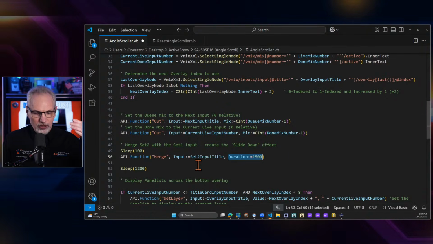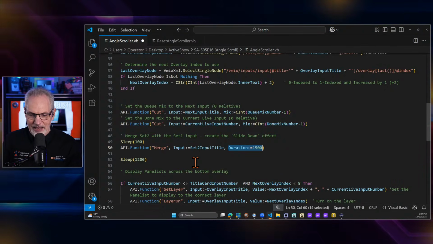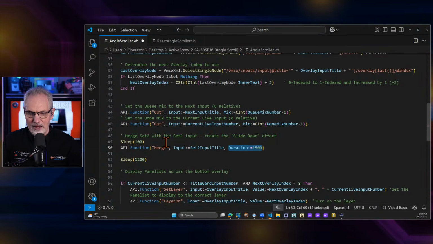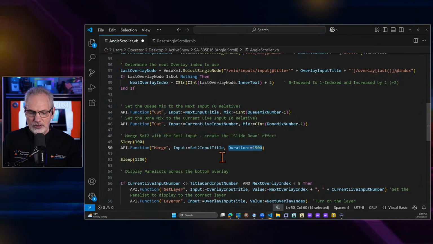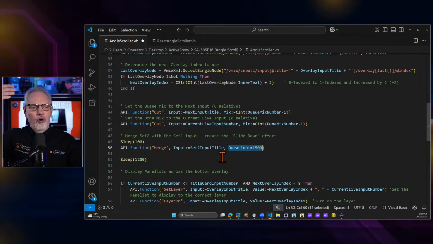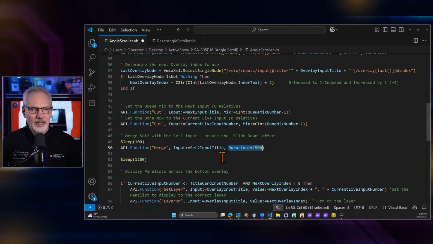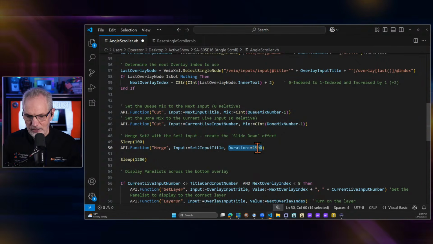We then, because the merge takes time, have to wait a certain amount of time. And then, as that one has less than half a second, about 300 milliseconds, left for the slide to happen, that's when we go in and start to display the next panelist across the bottom of the screen. So it almost feels like they slide off the main screen and then come back up into that overlay screen. And that's what we're doing in this next piece of the script.